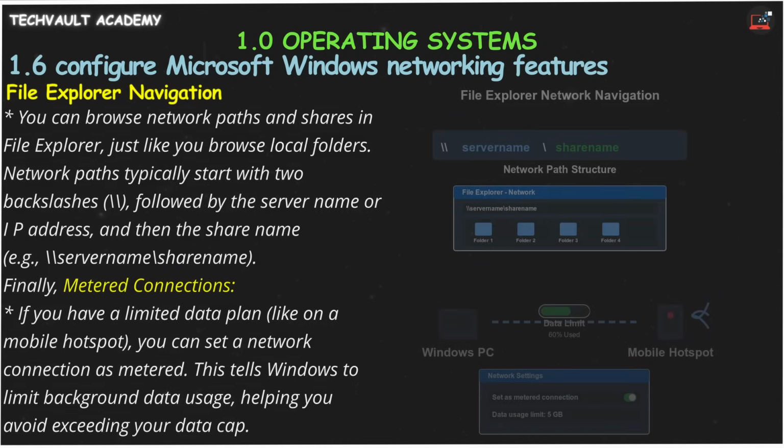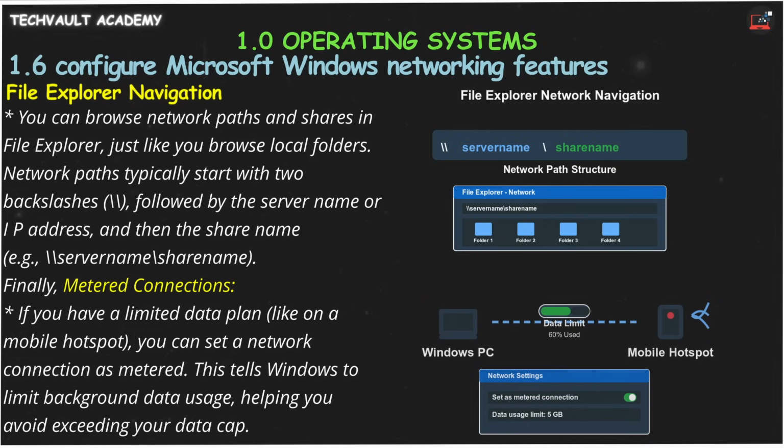File Explorer navigation is important for accessing network resources. You can browse network paths and shares in File Explorer, just like you browse local folders. Network paths typically start with two backslashes, followed by the server name or IP address, and then the share name, for example, \\servername\sharename. Finally, metered connections. If you have a limited data plan, like on a mobile hotspot, you can set a network connection as metered. This tells Windows to limit background data usage, helping you avoid exceeding your data cap.